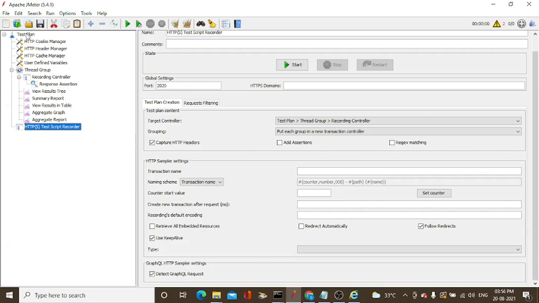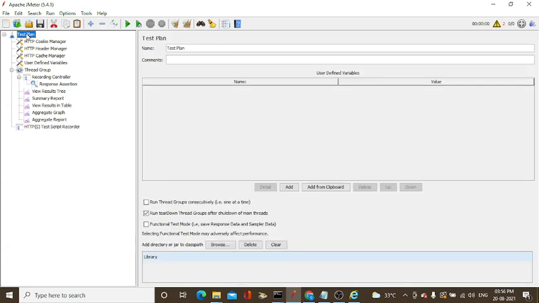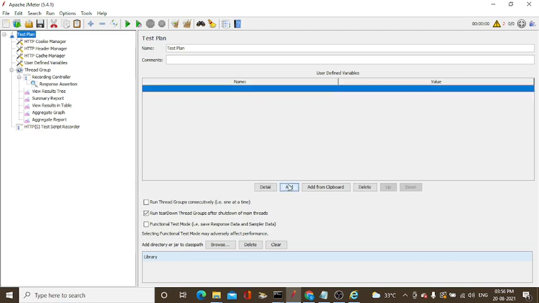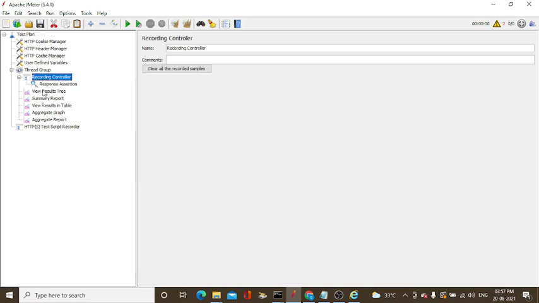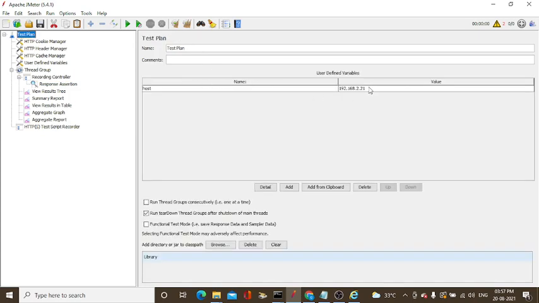First of all, the test plan is the main element in JMeter. It's the parent element, and everything else is a child. You need to add an example: add one row, and provide the host as the IP address 192.168.2.21. This is the IP address you need to come to. Then for any recording controller, whatever transaction times you need to get, the test plan situation is the same.